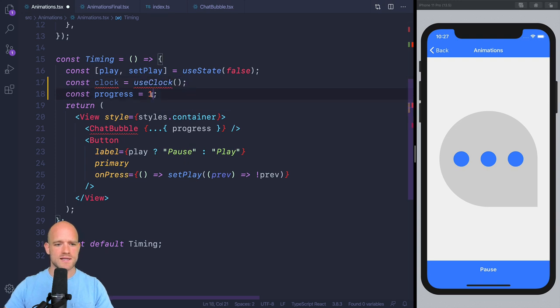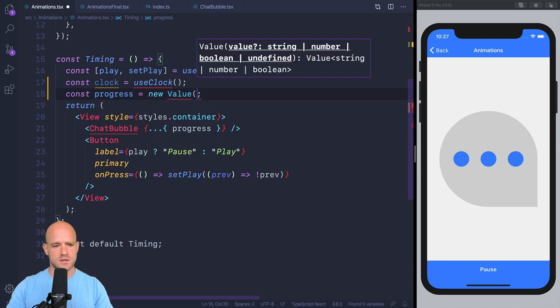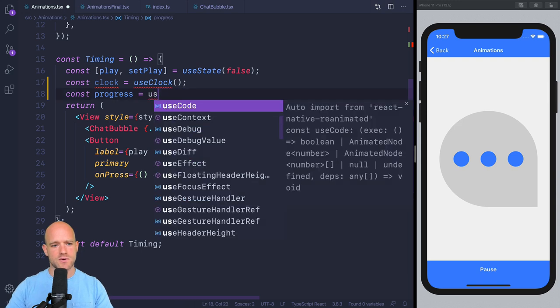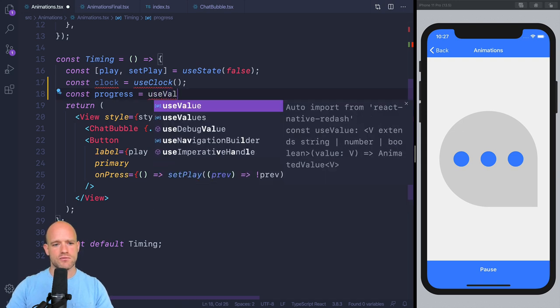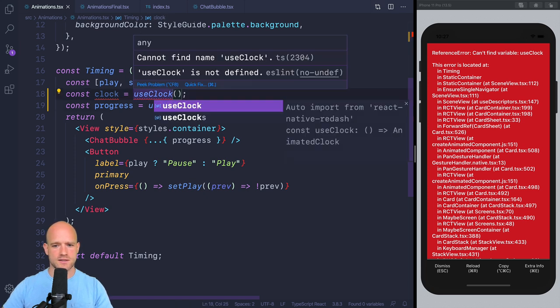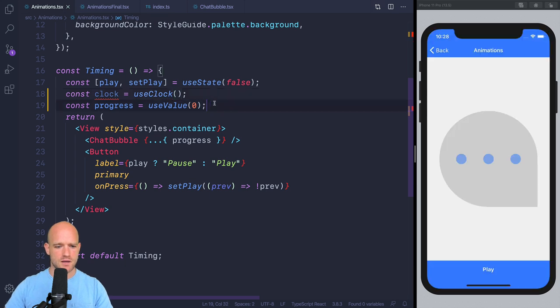And here for progress, we can use an animation value. So you would do new Value 0 here from, again, React Native Reanimated, but we also want the identity to be preserved across re-renders. So we're going to use useValue from Redash. And these are simple wrappers using a lazy useRef. So I need to import from Redash.